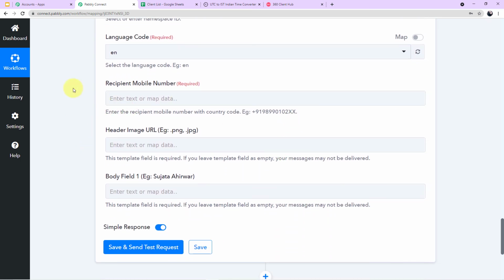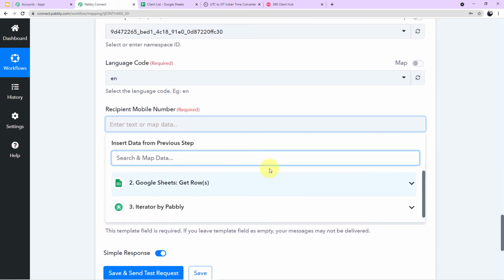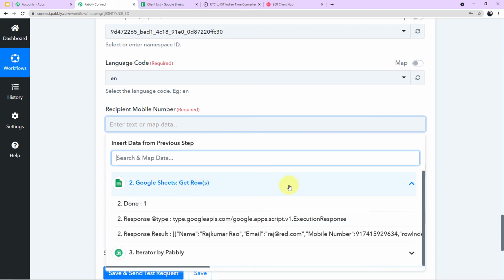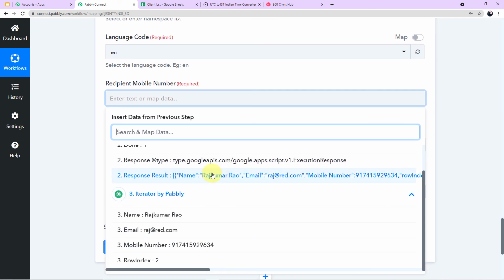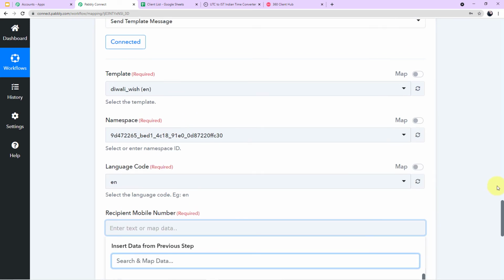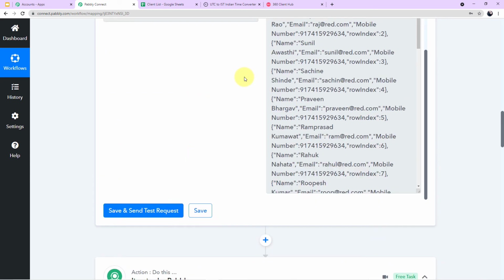Now come down and see our next field, which is recipient mobile number. Okay, so here we have to map the recipient mobile number. Guys, let me tell you one more thing. What is mapping of data? I've been using this term for a long time now. So guys, if you click this field, a scroll down will appear in front of you. Now if you choose the particular application here, you can see the responses of our customer in the scroll down. So these responses are the same responses which we have captured above here in Pabbly Connect, the responses of Iterator, the responses of Google Sheet.